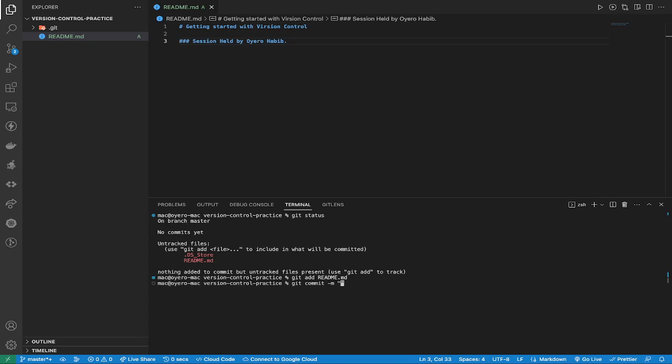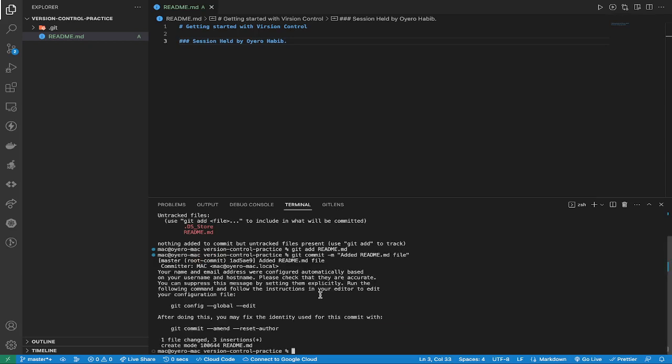So I'll just say added readme.md file. So press enter. And as you can now see, the file is no longer highlighted in green, and it no longer has the A that was there before. So when I added the file, it said some things here.